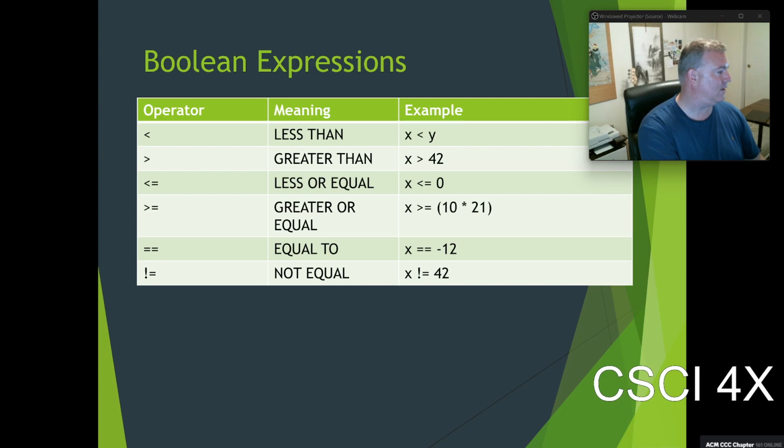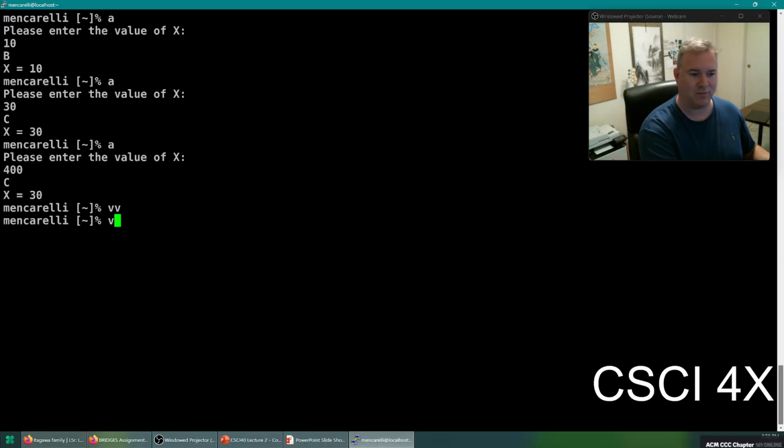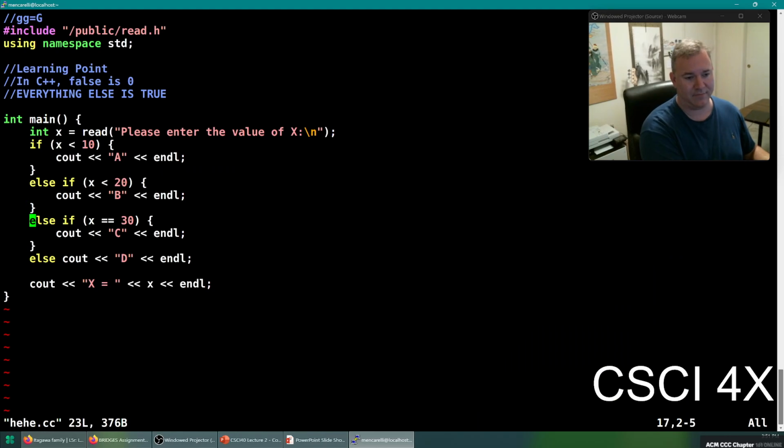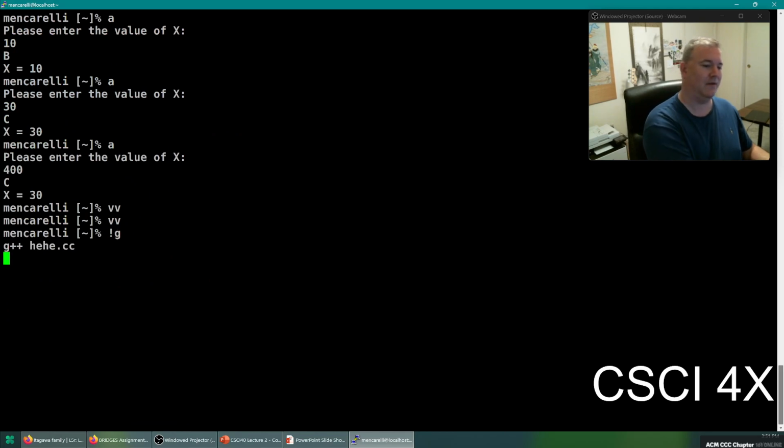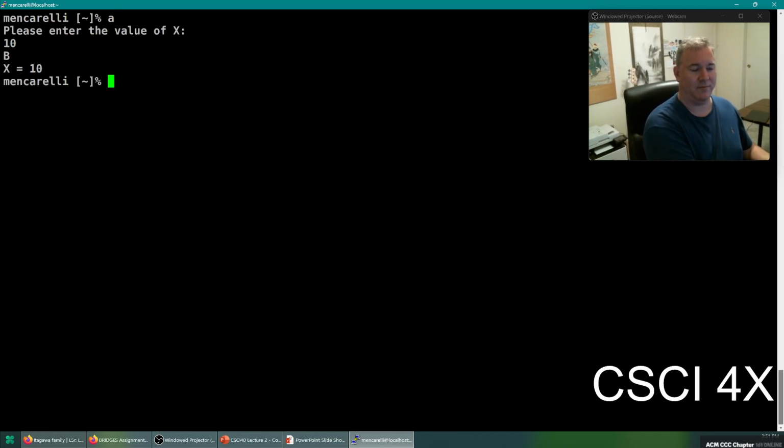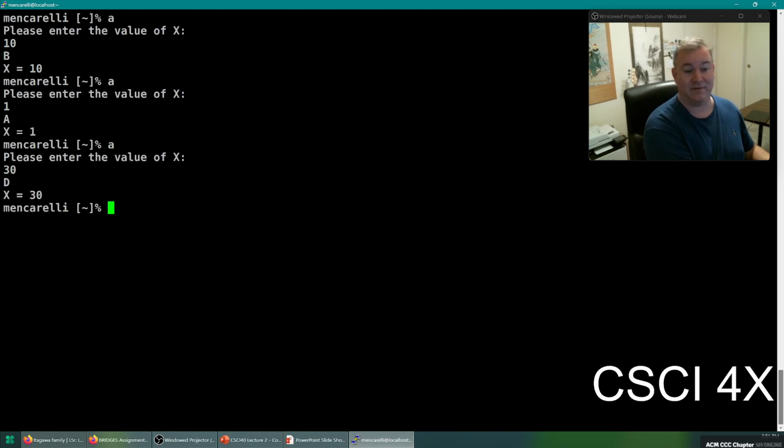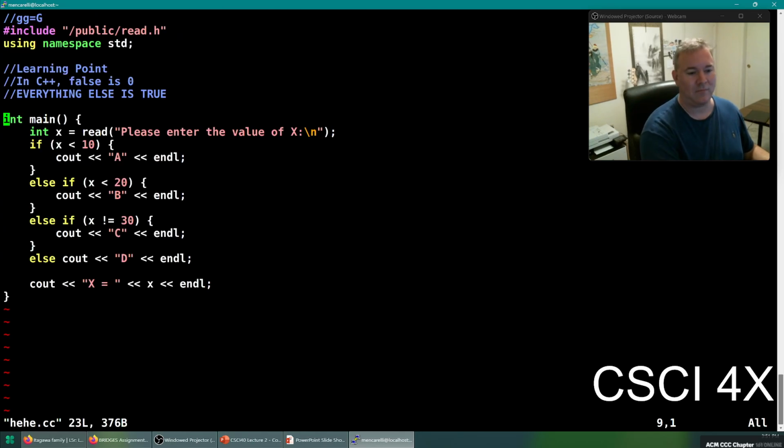And not equals is bang equals. All right, not equals is exclamation mark equals. So if we do this, if x not equal to 30, 10 is still B, 1 is still A, 30 is now D, and 100 is now C. Because 100 is not equal to 30. So it prints this one. If we do 30, then it does D, because that is false.